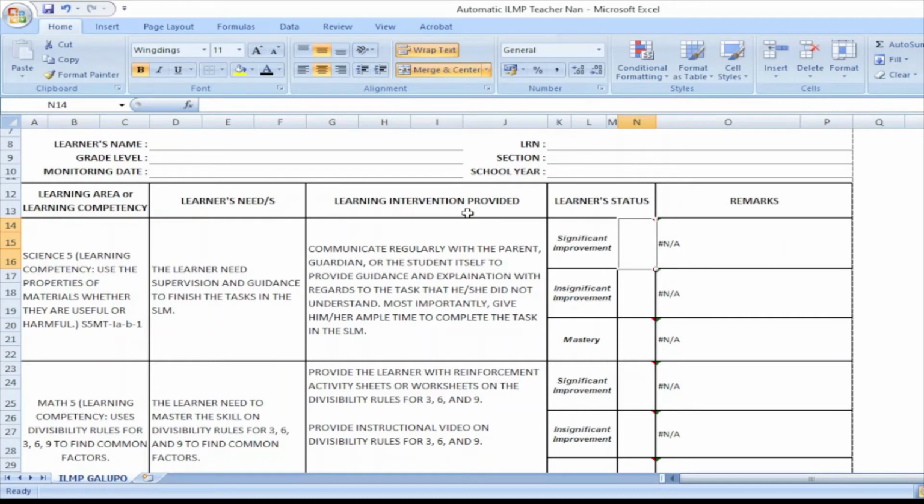Based on the learning intervention provided, if the learner is showing significant improvement, ay maglalagay tayo ng checkmark on this particular box. After placing the checkmark, click enter. And as you can see, automatic pong lalabas ang remarks in this particular box or cell.